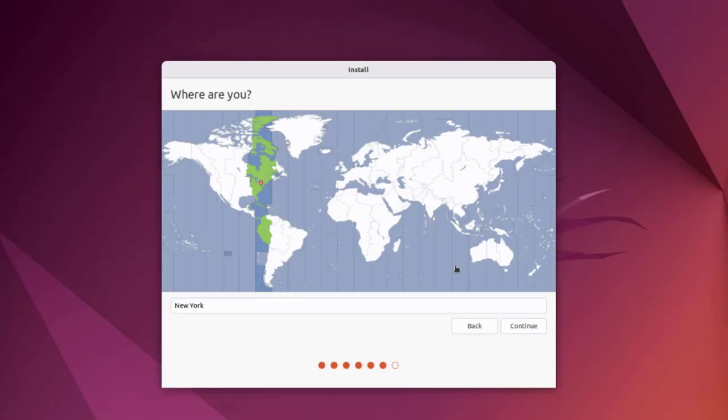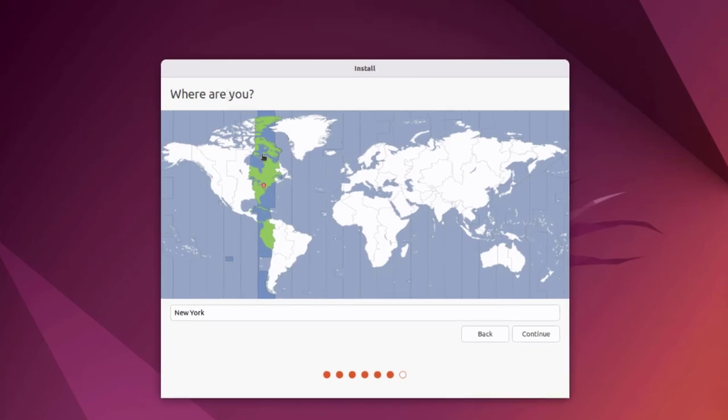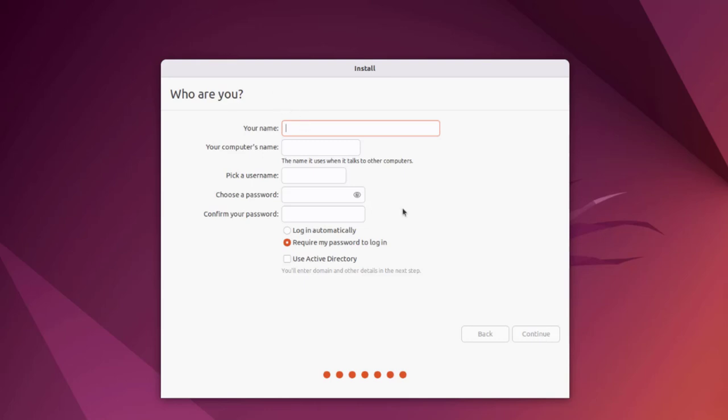Click continue. So here you can type your location. I'm in New York, and you can also move this red dot. So I'm going to click continue. So on this page you're going to type a name. I'll type John. On the computer name I'll type desktop. Username I'll leave it as John. I'm going to type a password. I'll retype a password. And there are three options here. Log in automatically, require my password to log in, and use Active Directory. I'm going to leave the second option, require my password to log in. Click continue.